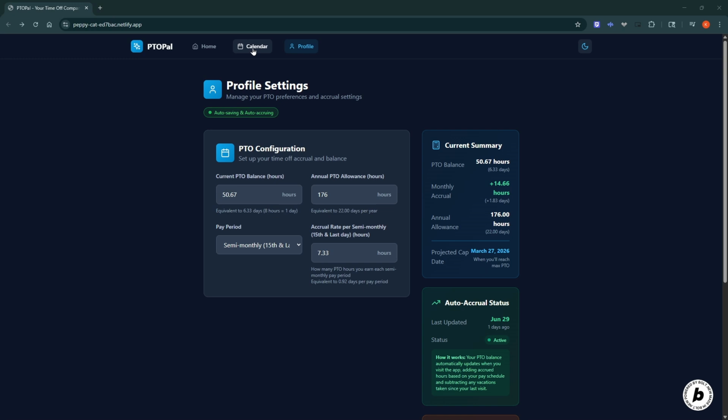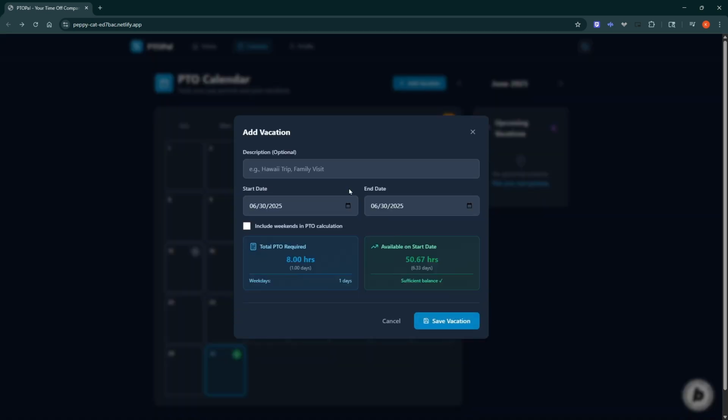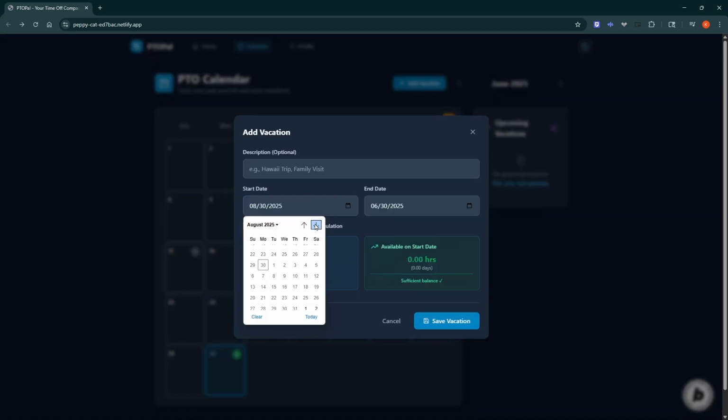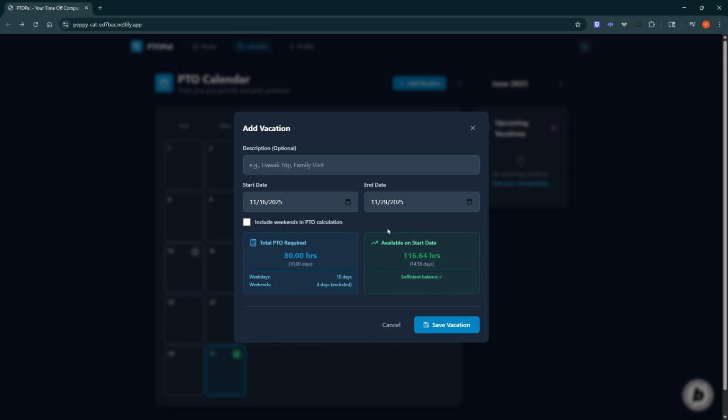Anyways, I have this calendar feature here, which is great for visualization to plan out my vacations and also keep track of them. So let's go ahead and add a vacation that I have. I have one all the way in November, from the 16th to the 29th. All right, let's see. Will I have to be taking PTO for the weekends? No, I don't. All right. By that time, I'll have 116 hours. I only need 80. I'm good.